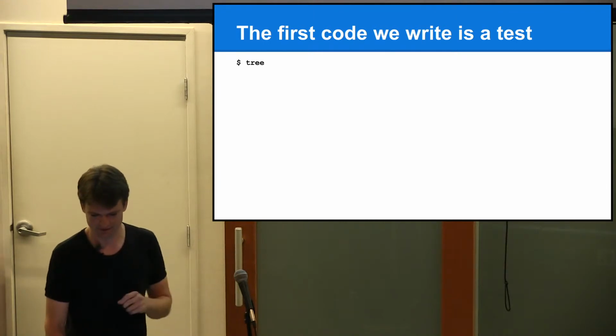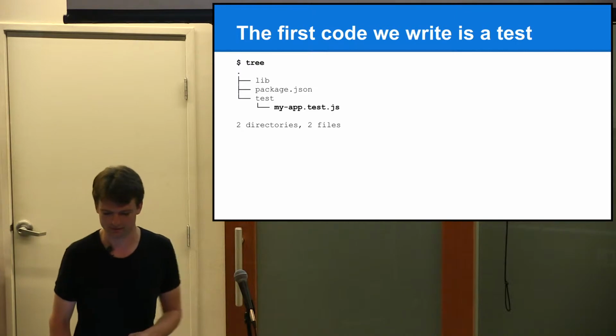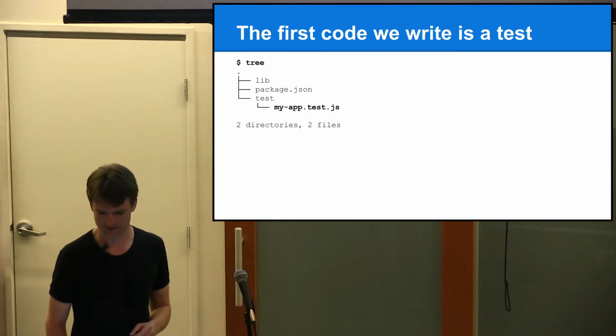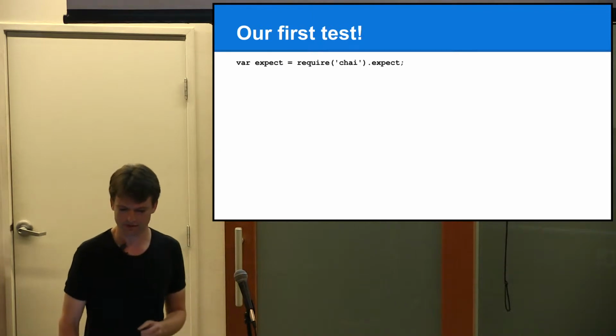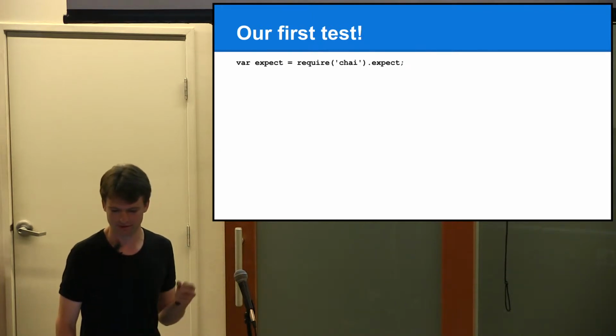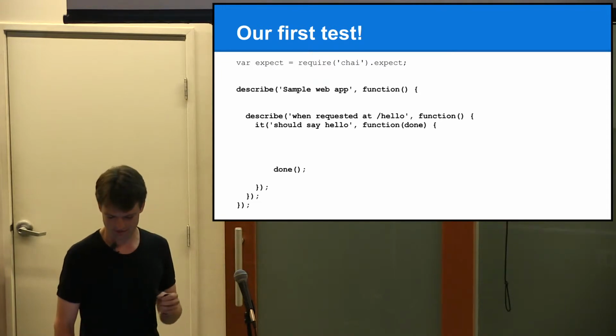Okay, so first code as a test. We'll start a file there. We're going to call it my app. So the test I'm going to name like that with the test.js extension. Let's start writing it. So we bring in expect, which I showed you earlier. We start writing some Mocha skeleton code.